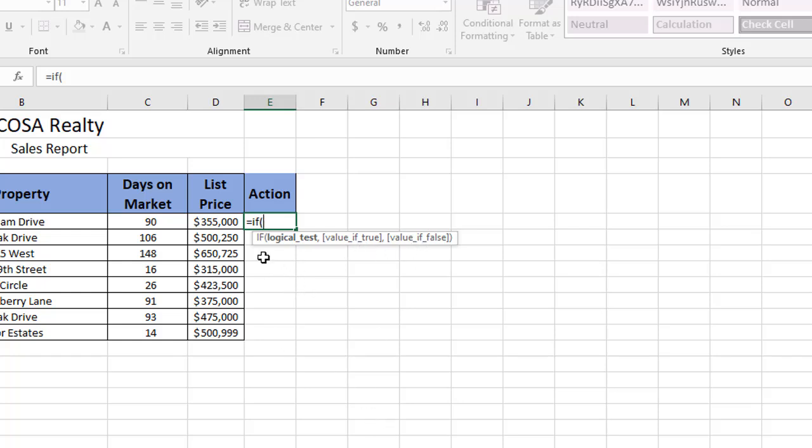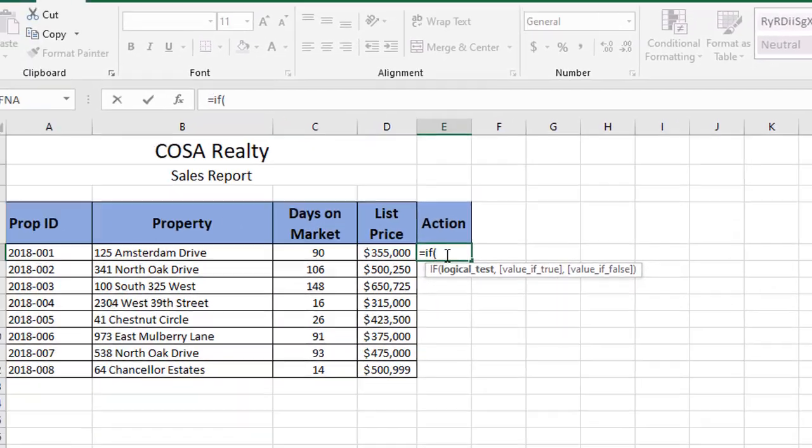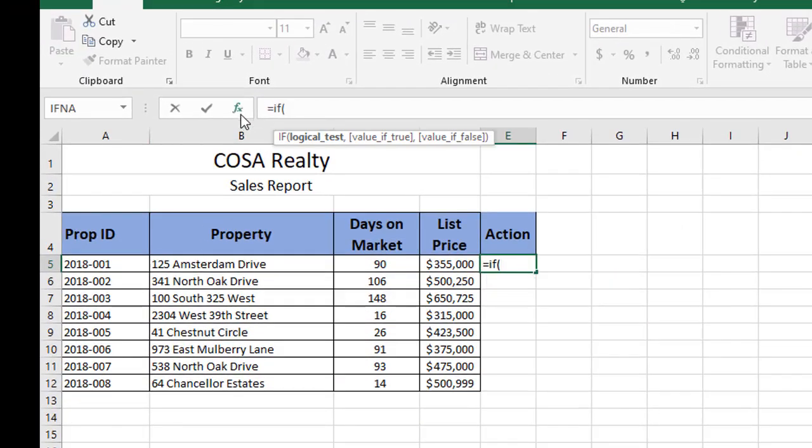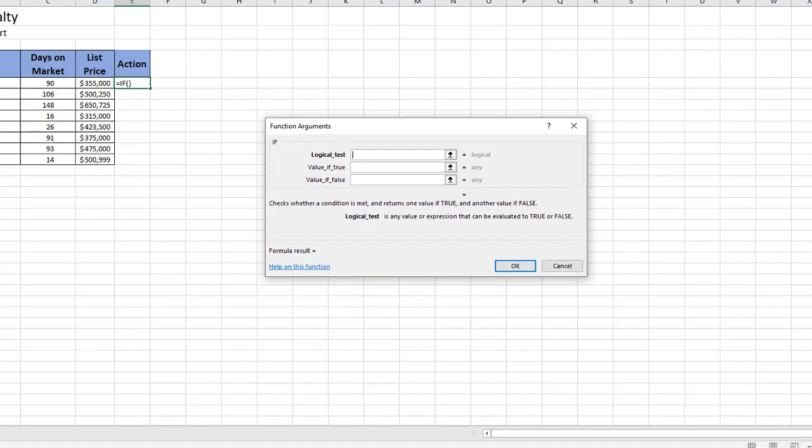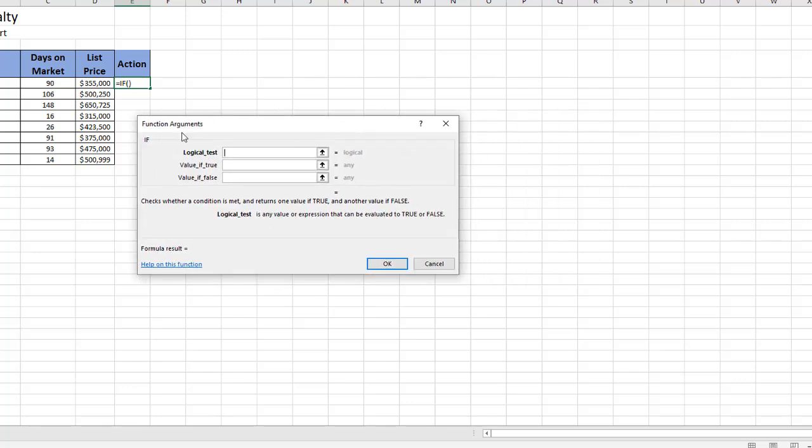Now, once we see this, one of my favorite things to do is to get help with the functions that I'm not familiar with. It's a great way for people who are novices to get help with a function that they're not familiar with. As long as I type the equal sign, if, and the parentheses, I can click on FX, which is really inserting a function, and it's going to bring up this window. As you can see again, if takes 3 arguments. Notice logical test is bolded. Now you know why. And these 2 other arguments are not.